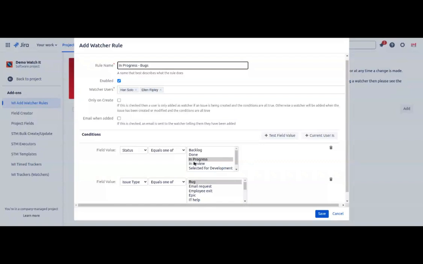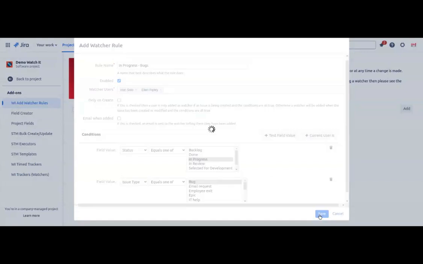So anytime something happens inside an issue and that issue is updated or created and the status of that issue is in progress and the issue type equals bug, then Han Solo and Alan Ripley will be added as watchers to that issue.